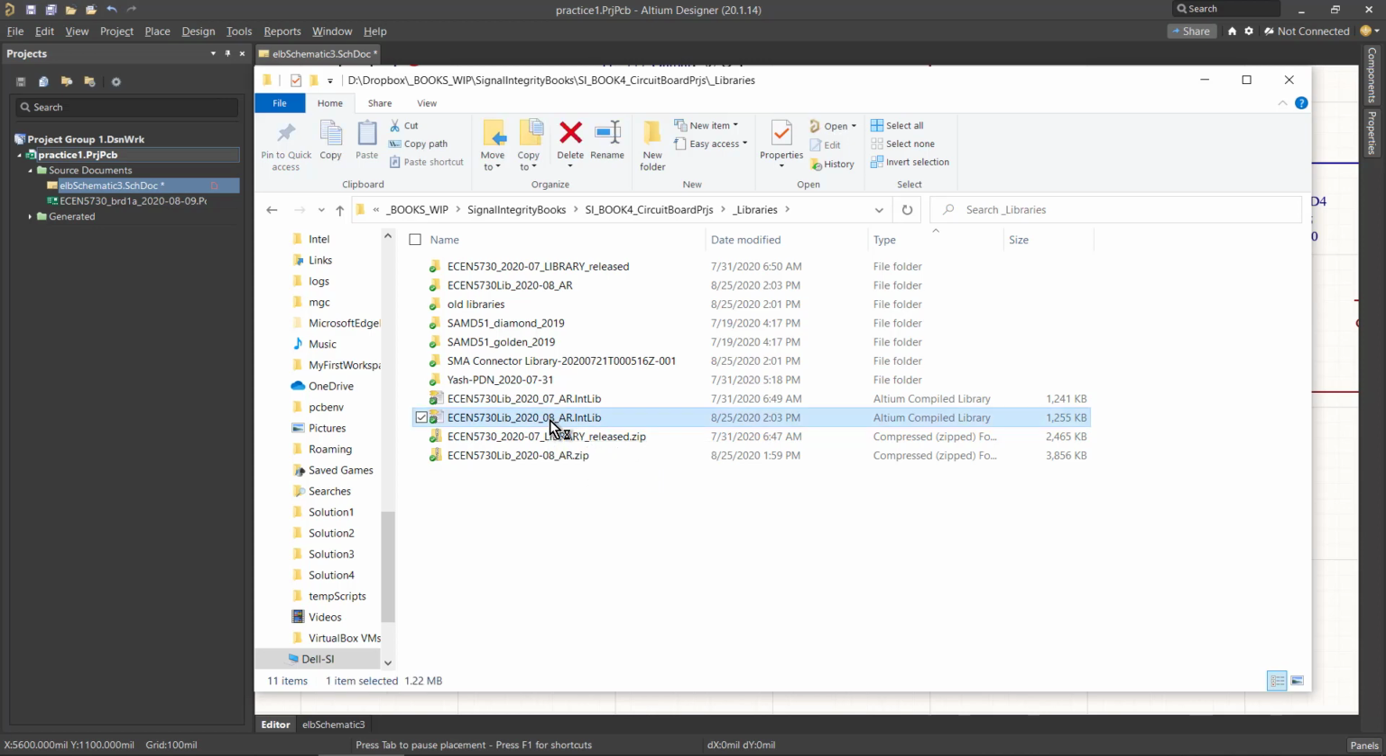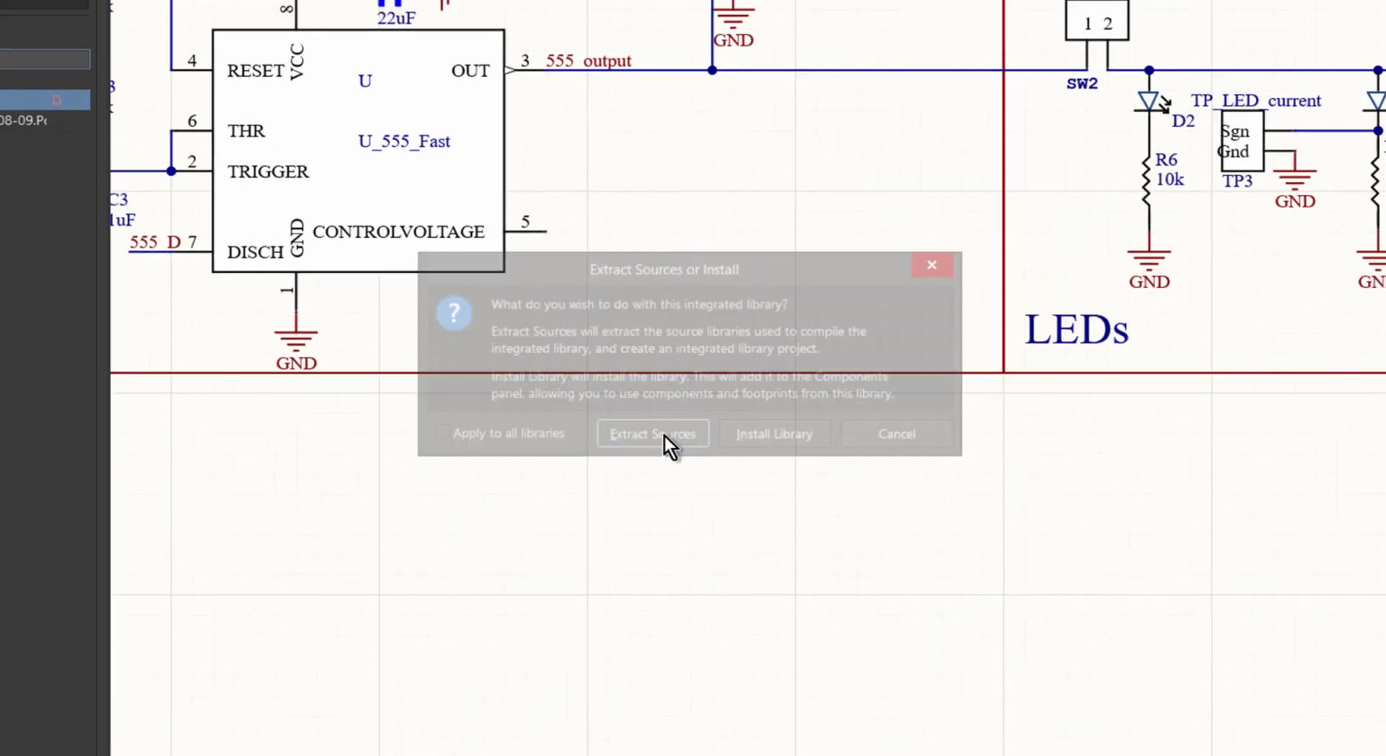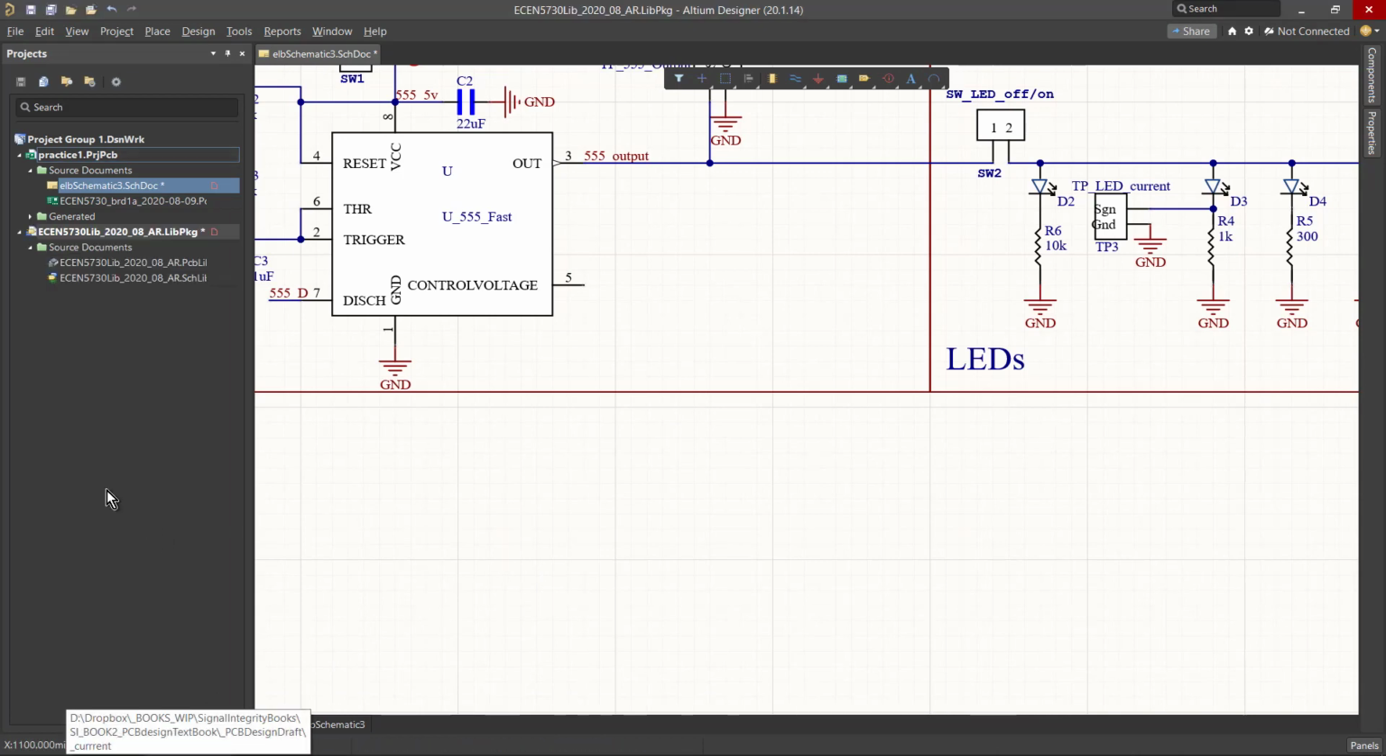We're going to double click, and now it comes up with our option menu. Do we want to install the library? That's our normal path, or extract the sources. And that's what we're going to do in this case. We're going to extract the sources, and look, it's thinking really hard, it's working, and now it's done.